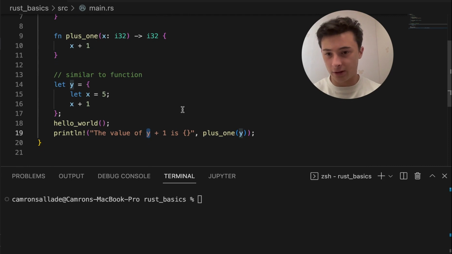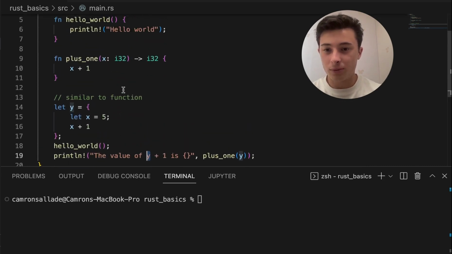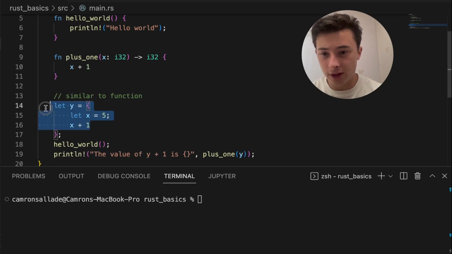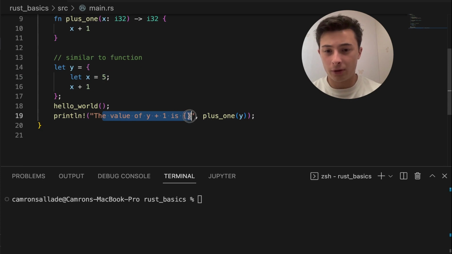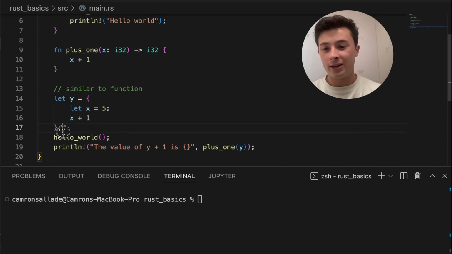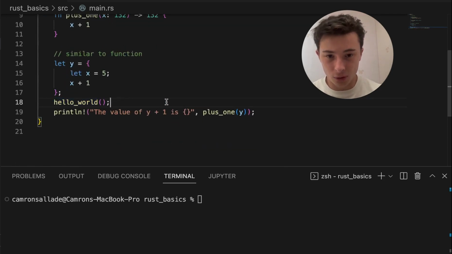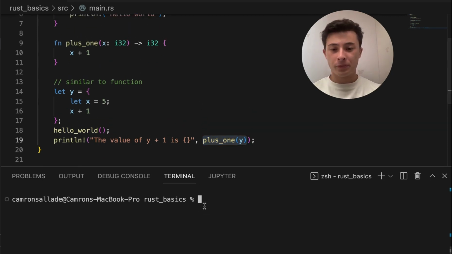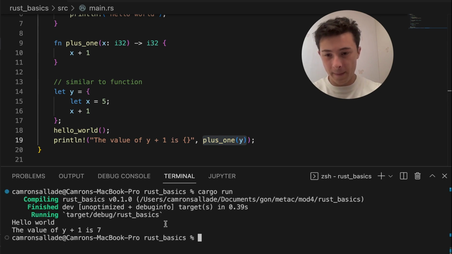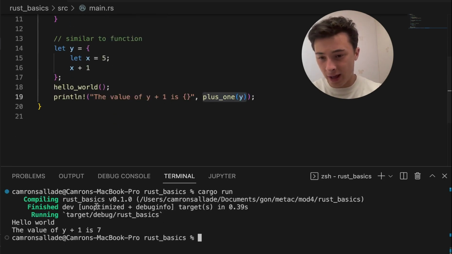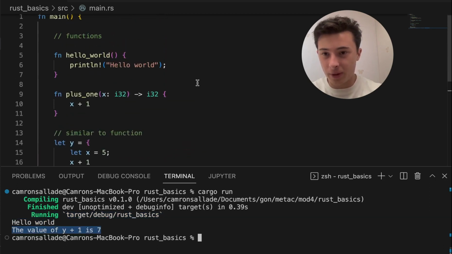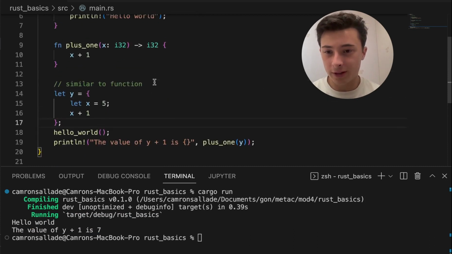So let's see what happens when we run our main script here. From what we can expect, we see that y is equal to 5 plus 1, so that's 6. So when we say the value of y plus 1 is, we're going to expect 7, hopefully, and then we'll also get this hello world, and this is the syntax for calling functions as well. You just say the function name with soft brackets and then throw in the parameter. So let's see what we get here. So the compile was successful, and we see hello world, and also the value of y plus 1 is 7 as expected. And so that covers the basic syntax of functions.